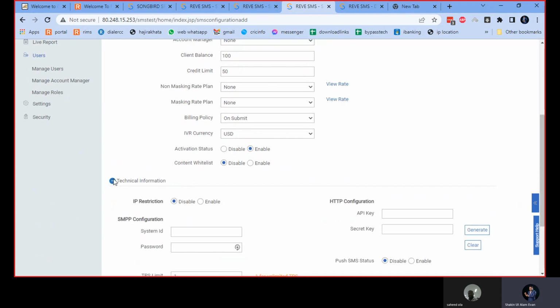Now we go for the technical information. The first thing is IP restrictions. If you enable IP restriction, that means if your originating client is giving you traffic from any static IP, then you can add his static IP here. IP entries can be multiple, so if your originating client has multiple IPs, you can add them here, so the system can check from which IPs the incoming traffic is coming, and pass it over to the terminations.